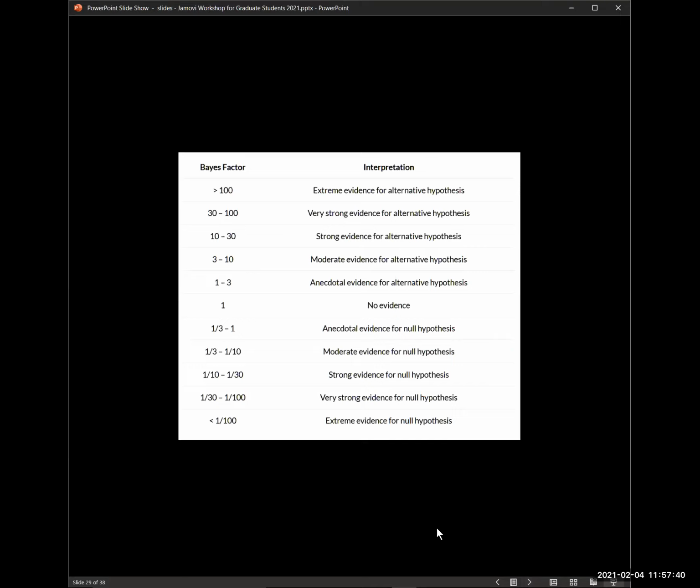And Jamovi returns the Bayes factor, which is an alternative to the p-value. And now studies are starting to report Bayes factor, and you should be familiar and comfortable in interpreting the Bayes factor. So I would say a Bayes factor of more than 3 provides moderate evidence for the alternative hypothesis. So again, something to look out for and possibly report in your own studies as well.